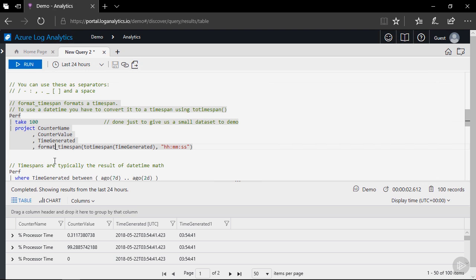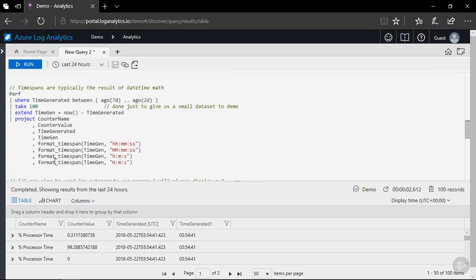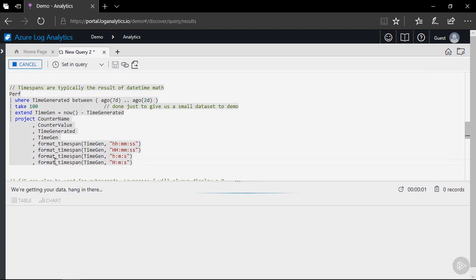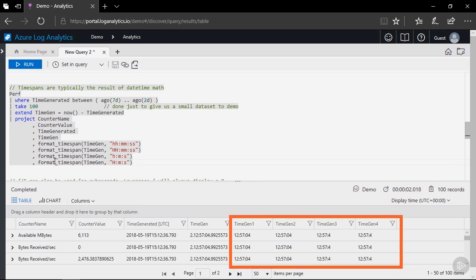Timespans are typically the result of some sort of date math. In this next example, you're going to see I'm taking TimeGenerated and I'm using dynamic ranges for between 7 days ago and 2 days ago. We're just going to get a random 100 rows. And my new column, TimeGenerated, is going to be now minus the TimeGenerated. This date math is going to return me a timespan data type. I can now use this with format_timespan. Let's run this query, and you're going to see the different timespan formats that are returned.